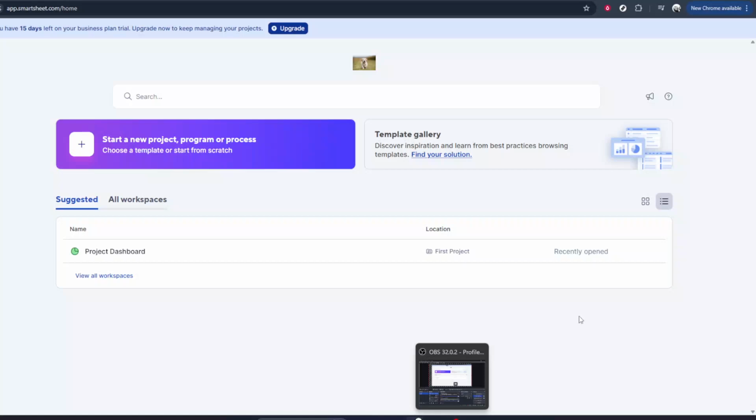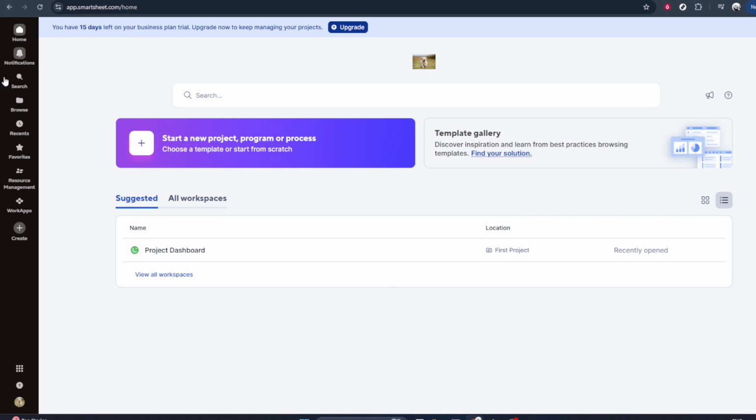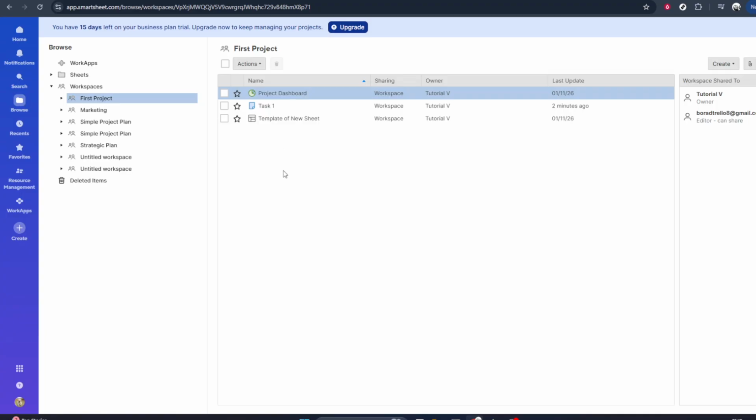In today's video, I'm going to teach you how to add a task list in Smartsheet. We'll walk through this step by step, so even if you're new to Smartsheet, you'll be able to follow along and set up a simple, clear task list by the end of this video.